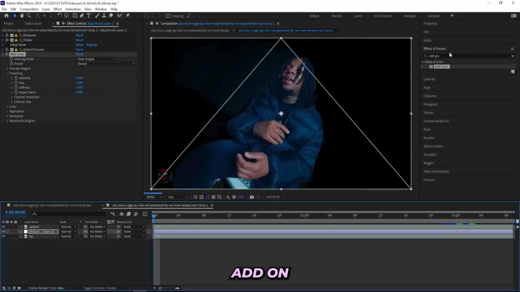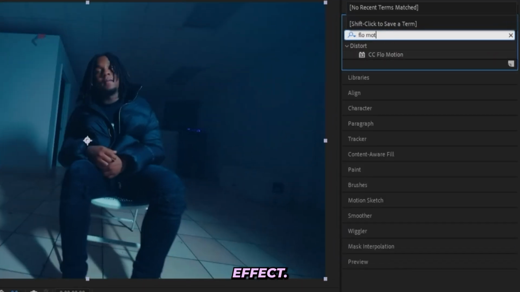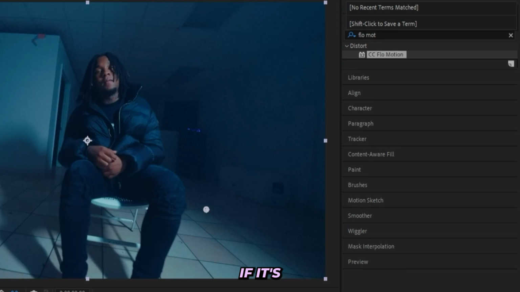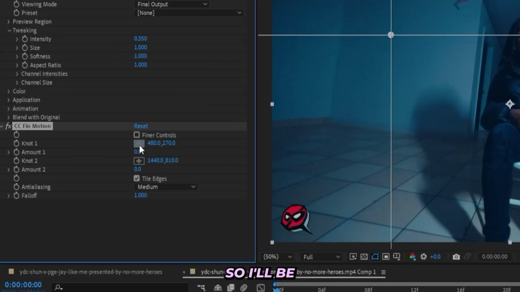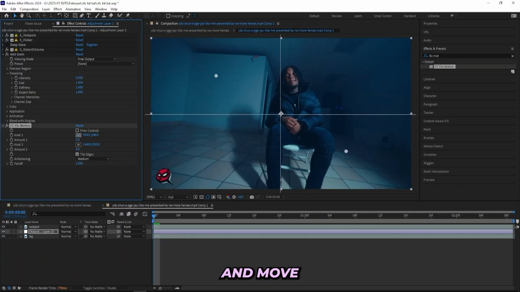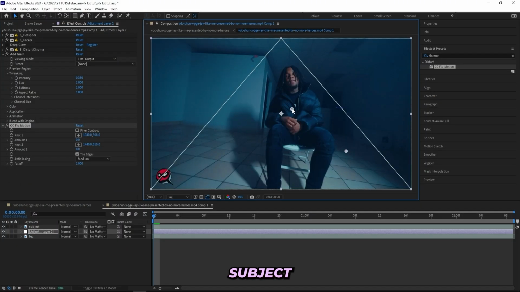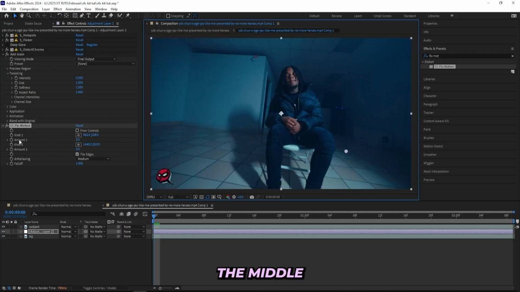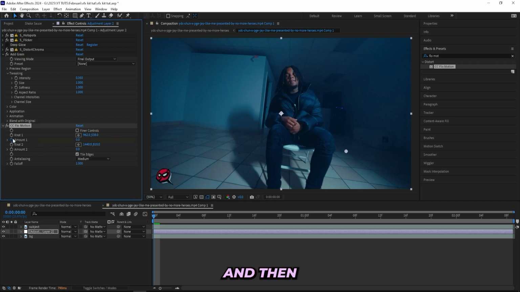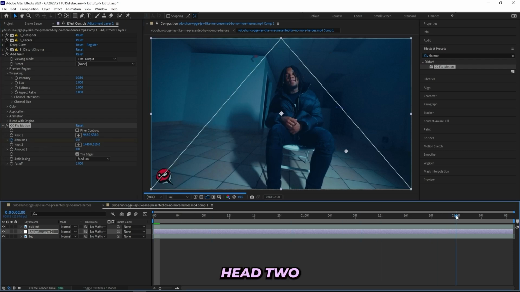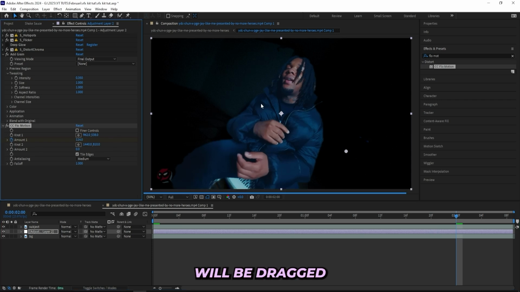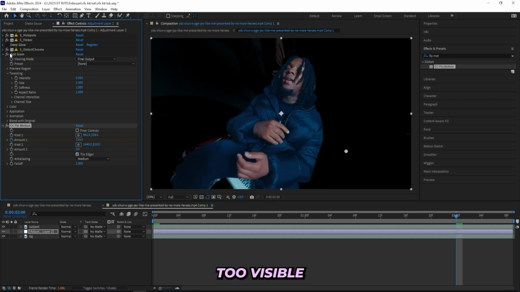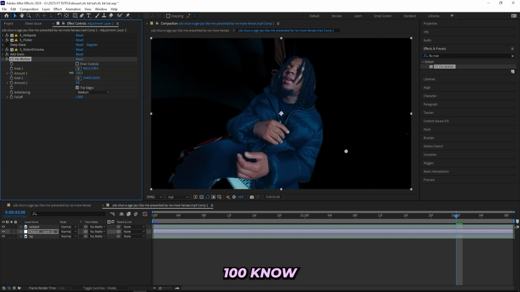And the final effect that I'll add on is a slow motion effect. This pretty much depends on your taste, if it's even something you like, but I feel like it spices up the effect a little bit extra, so I'll be pressing this Not button right here and move it to the middle, or at least behind your subject somewhere. Let's just do the middle because our subject will move. And then keyframe the amount from 0 and then hit 2 seconds in. Let's turn it up and you can see that the background will be dragged in. It's not too visible because of how dark the clip is, but yeah, I'll keep it around 100.